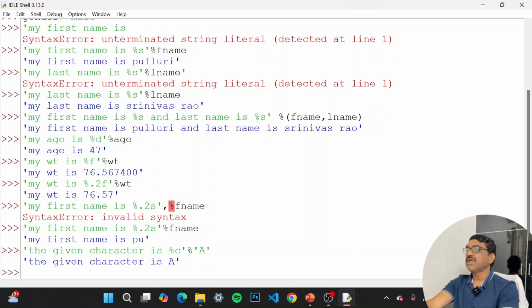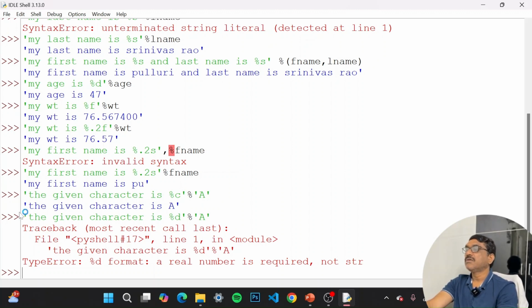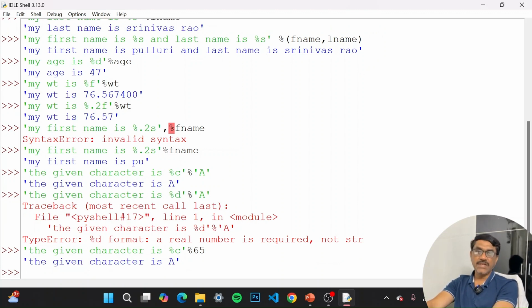For example, if I say Control C and Control V, instead of using percentage %c, you can use percentage %d also. Then it is going to print the ASCII value. Now, if you write percentage %c here, and you give the value 65, percentage %c and 65, 65 is the integer. Now you get capital A. If you give the ASCII value, then it gives the corresponding character.